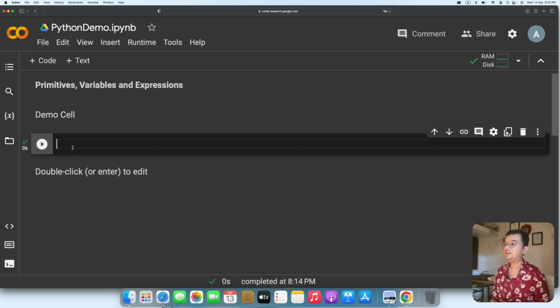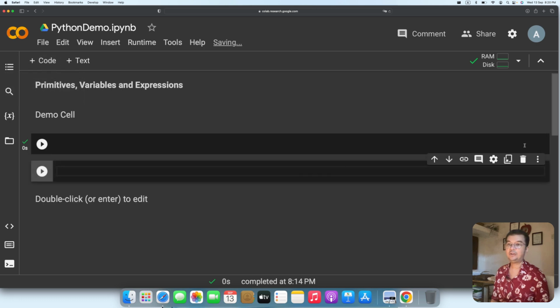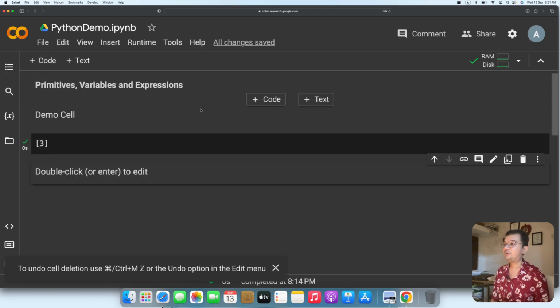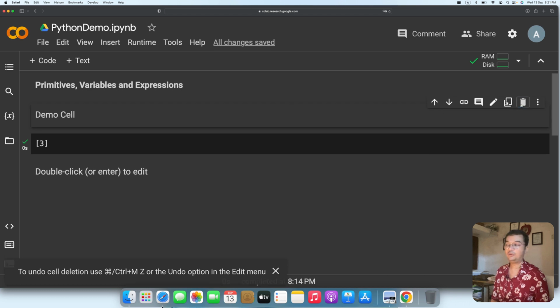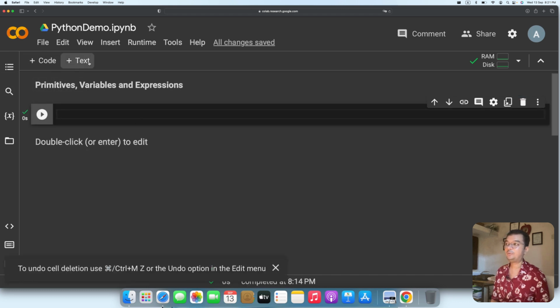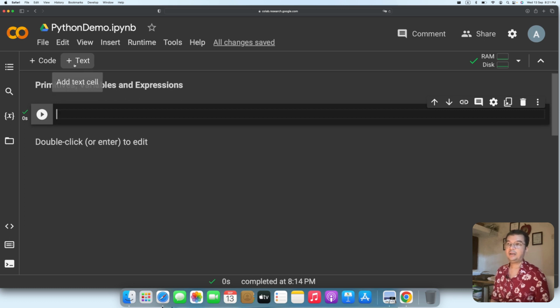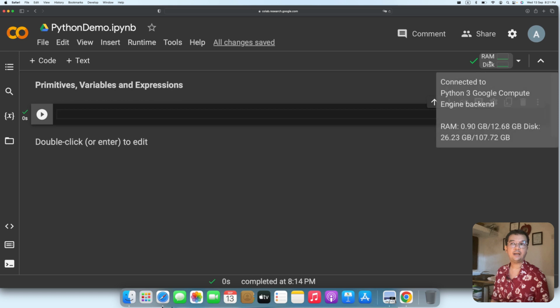And then this is a code cell. You can again add another code cell by pressing like this. You can obviously delete them very easily. For example, you can just delete this particular demo cell. So it's very easy. There are two types of cell, code cell and text cell, that we are going to be most bothered about. And there will be a window over here on which there will be an option to connect, and you can easily connect that. Right now I'm already connected, so it's showing RAM and disk space and everything.